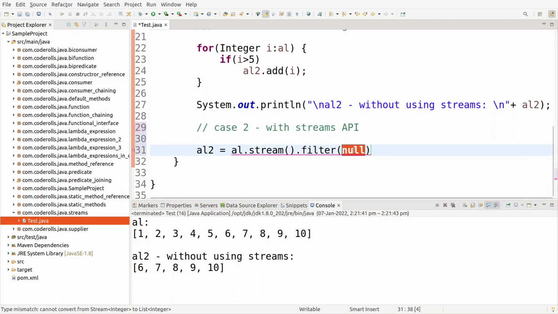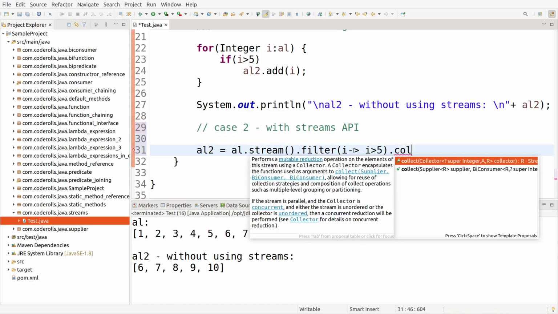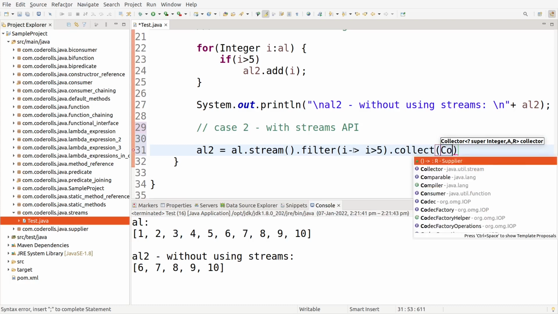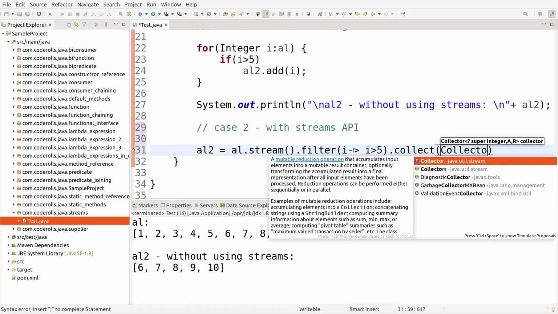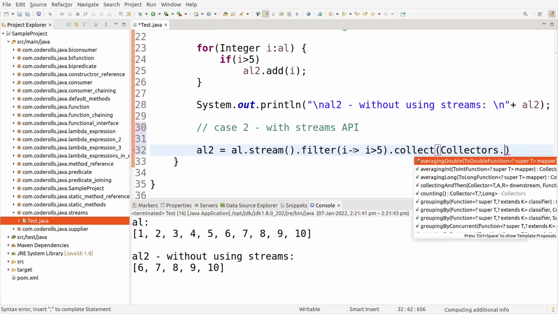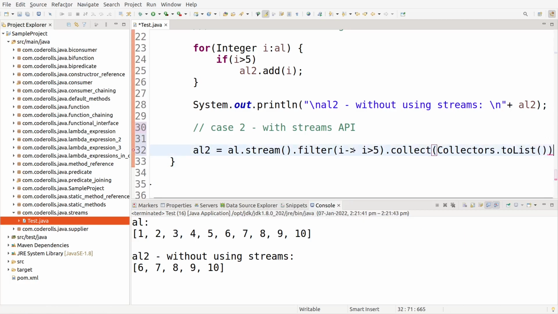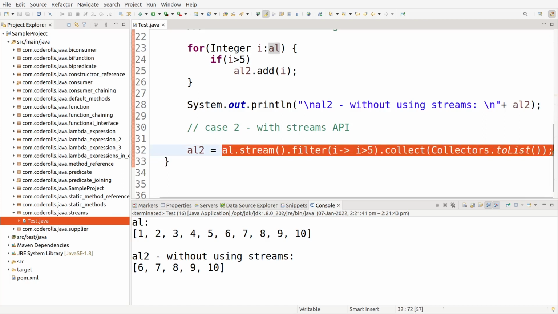So here we will be writing i, gives i should be greater than 5, and then we will collect it using collector. So collect, and here collectors, let's say collectors to list. Okay, just add the semicolon and save it. This is the Java stream. This is using Java 8 streams API.